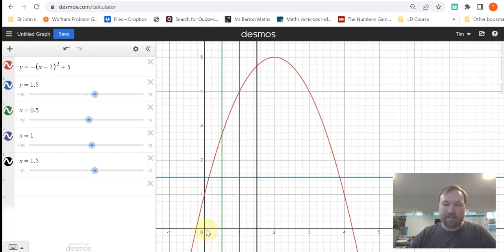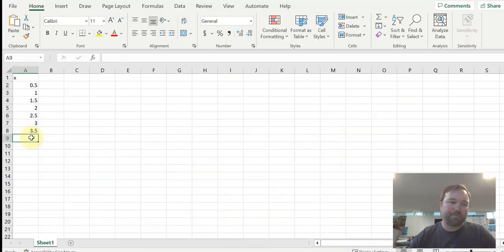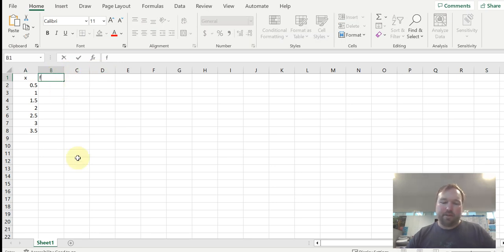Now, on my mini example, my highest value is going to be 3.5 because 4 doesn't make sense. So I'm just going to get rid of that 4. Cool. So this is the X term. Now, I want f of x. Effectively, I'm going to substitute that value of 0.5 into my equation.